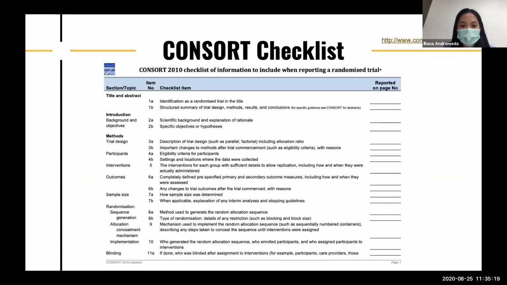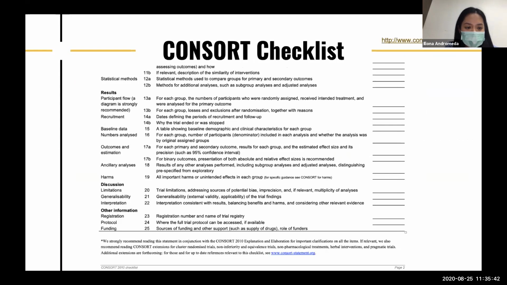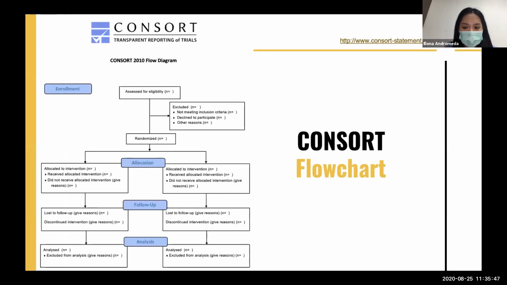This is an example of the CONSORT checklist for RCT. So they specifically have every item for each section, title, introduction, methods, and they also have different methods here, so that we need to make sure that it is within the checklist requirement. And then the results, discussion, and other information. And this is the flow chart for randomized controlled trials.